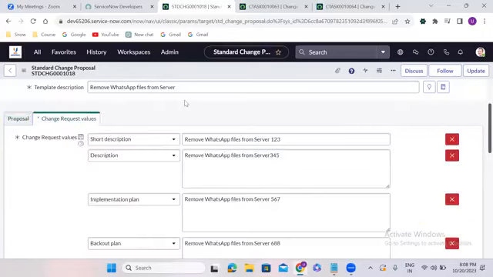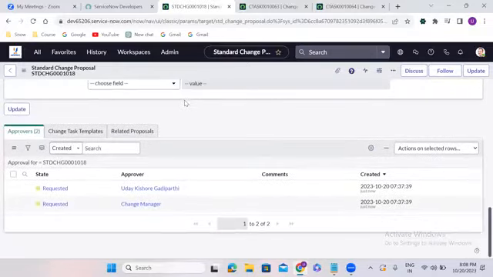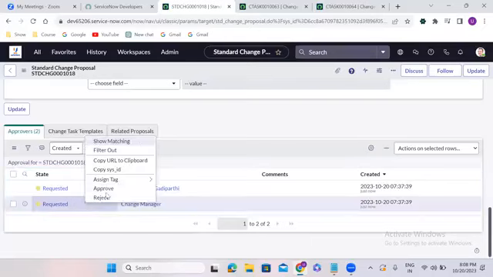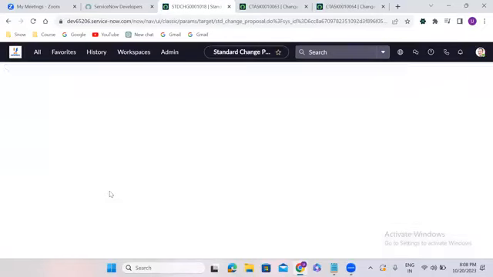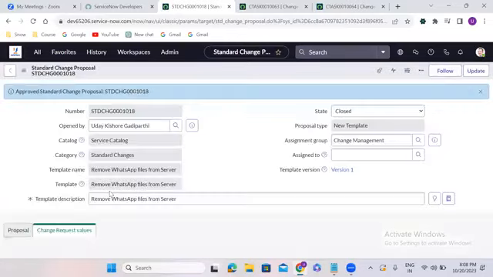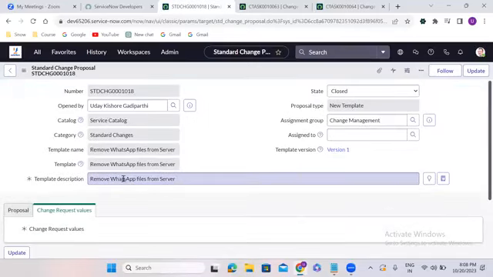So here, the change manager has approved this one. So standard change requests are only one-time approval. In the beginning, only one time it will be approved. So this is the approved standard change proposal. Here, remove WhatsApp file from the server. This is the standard change proposal you created, right? So till this point, are you guys clear or not?